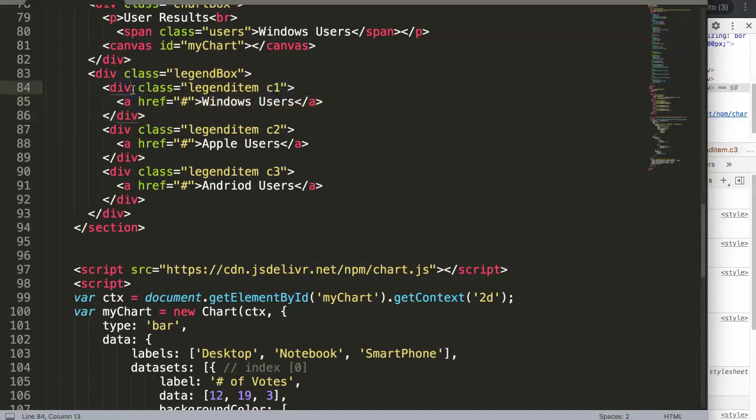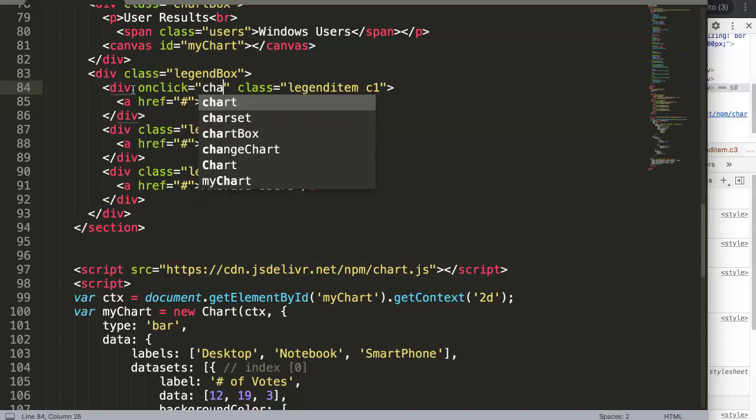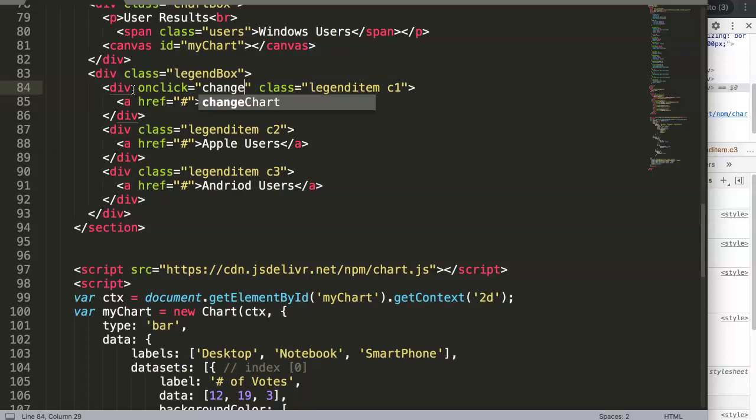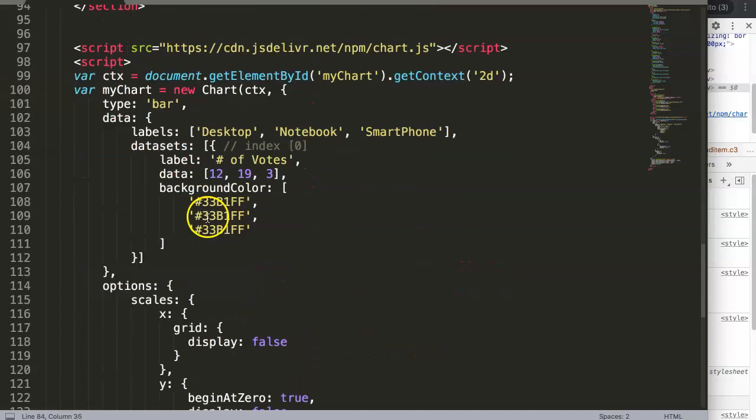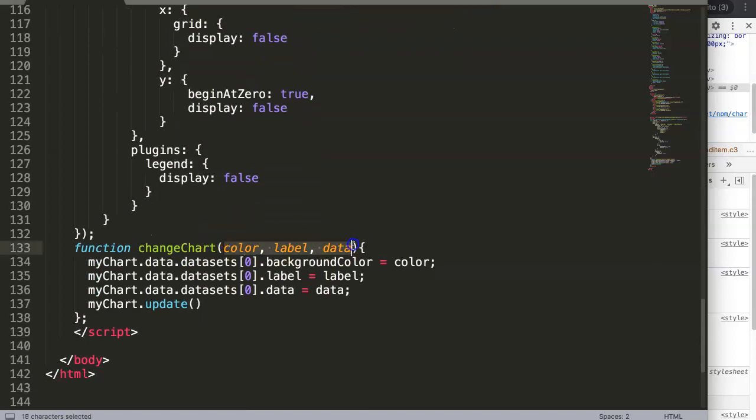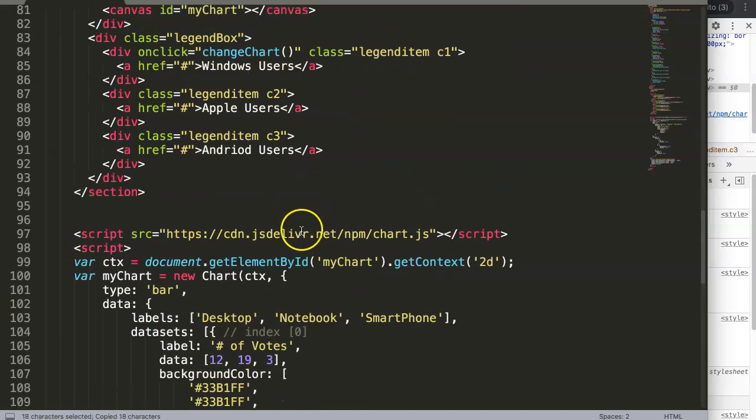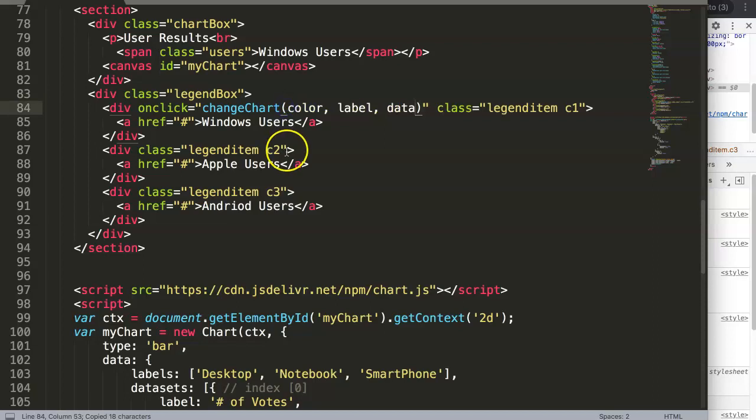So here the function will be on click, and then the chart, or was it change chart? That's the function name. Then in here, we're going to put in the data that we need. This was this exact data. Copy that, put it in here. This is a string, so it will be single quotation marks, because we already have double quotations here. Here will be the color.